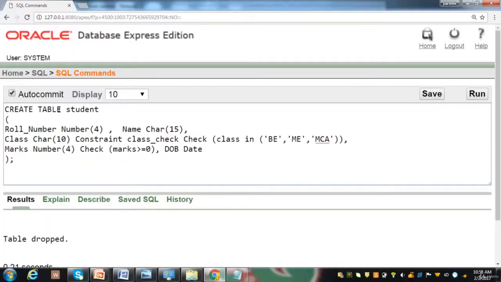Let us create student table with check constraint on class and marks. Table has been created. In this case, only BE, ME and MCA classes are allowed and marks should be greater than and equal to 0. It is important to note that for check constraint on class, we have specified our own constraint name, while for check constraint on marks, we have not specified our constraint name. For this, constraint name will be assigned by Oracle.